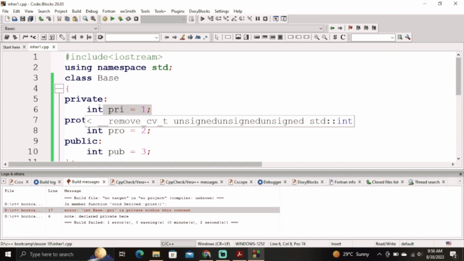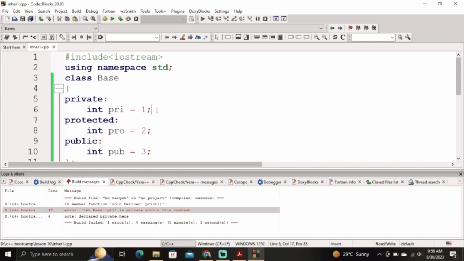Okay. So this is a member variable. The same behavior applies to member functions or any other kind of attribute that has been declared or initialized within the private section.